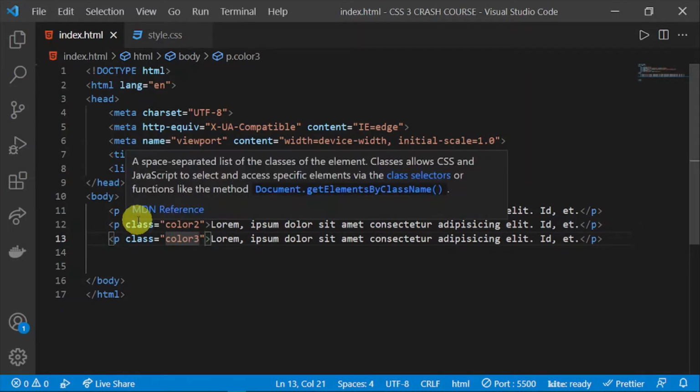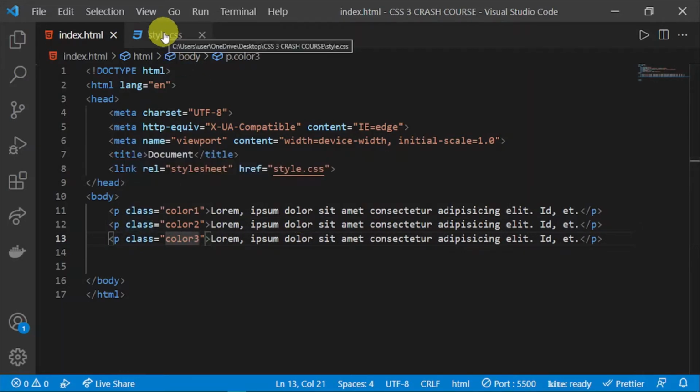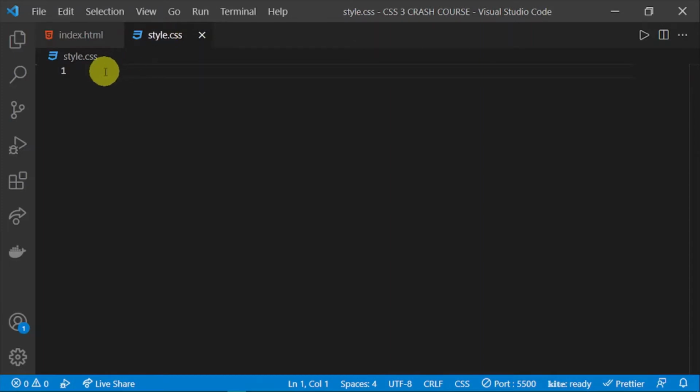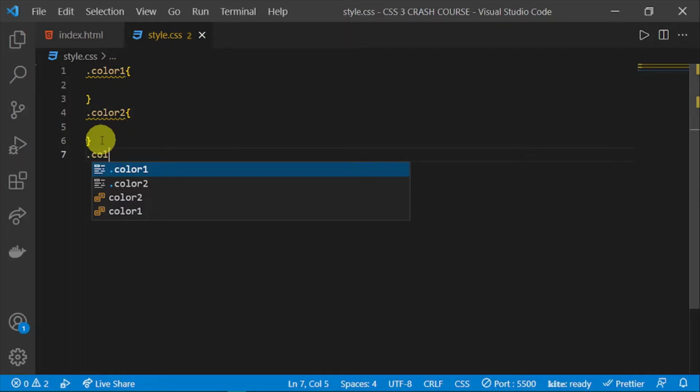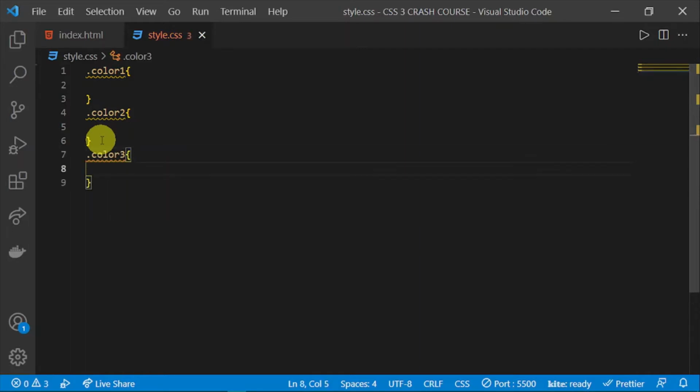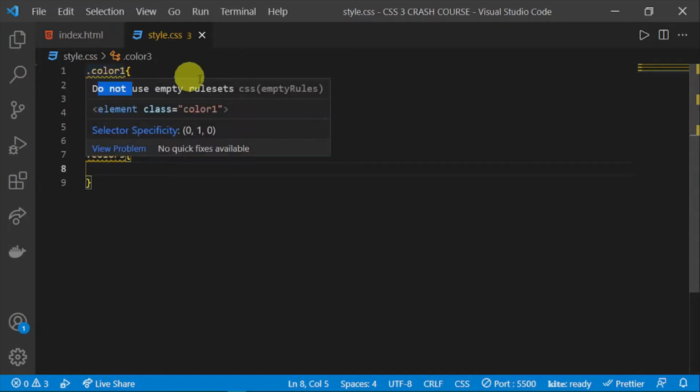Okay, so now I'm going to style this using the three ways of applying colors. So I'm going to do dot color 1 and dot color 2 and dot color 3.